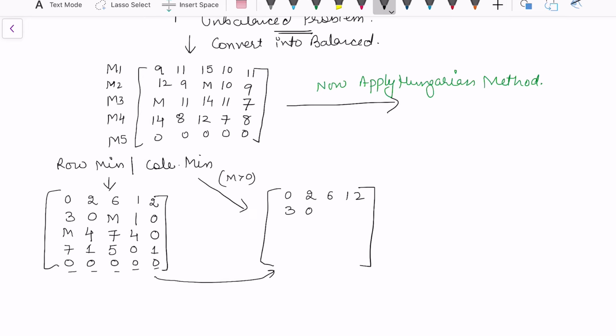So the procedure is not different to solve the restricted assignment problem. It's just that we have blocked the cell that is required in the question to be blocked. And now we want to allocate.